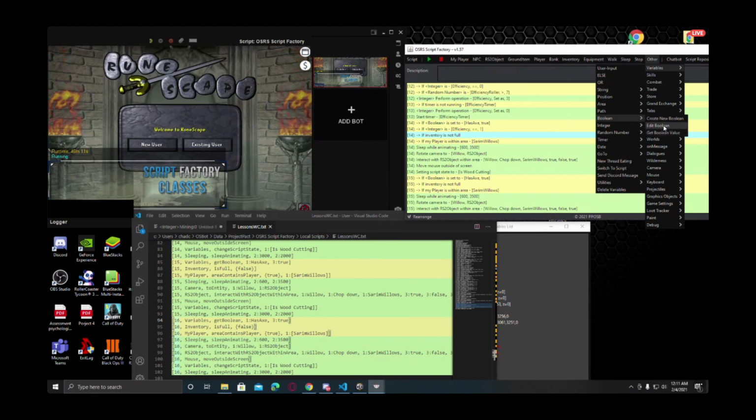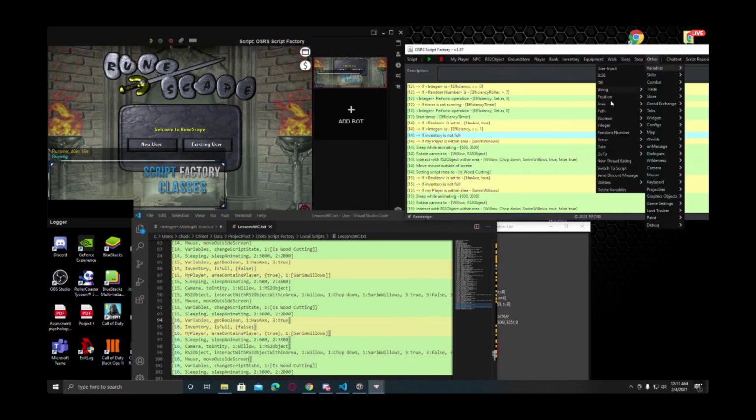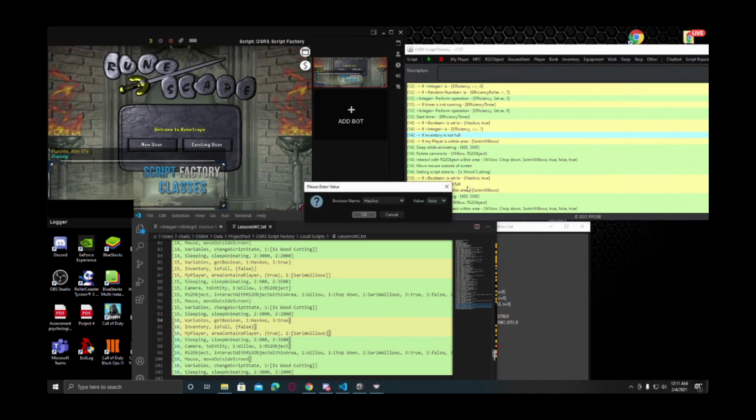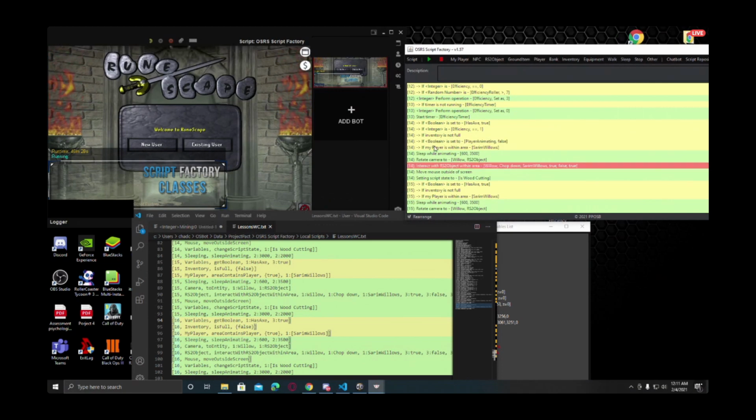The reason why is because this gives us a longer delay versus the actual player animating, because it likes to change like every couple seconds. False, right? Yep. If boolean, player animating false. And then you can delete that sleep while animating.